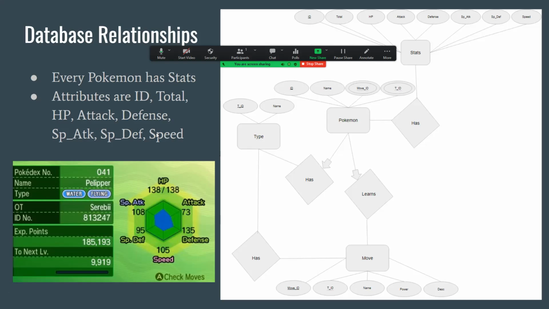Our next entity in the database is the stats. Every Pokemon in the database also has stats. The stats entity is made up of numbers that display a Pokemon's strengths and weaknesses. The attributes of stats are ID, total, HP or health points, attack, defense, special attack, special defense, and speed. The primary key for this entity will be the ID of the Pokemon. The ID relates the stats to the specific Pokemon that possesses those stats.